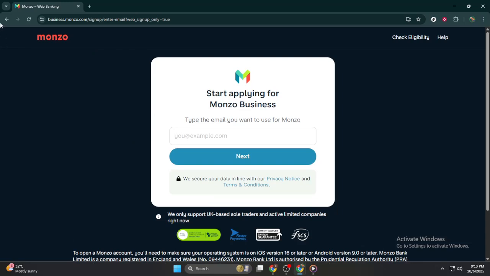The next stage involves choosing what type of business you run from the given categories. For demonstration purposes, let's say you run a personal service. Once you've made your selection, you'll want to click on Next to continue. Remember, it's important to select the option that most accurately represents your business activities, as this information can affect the services and support Monzo offers you.